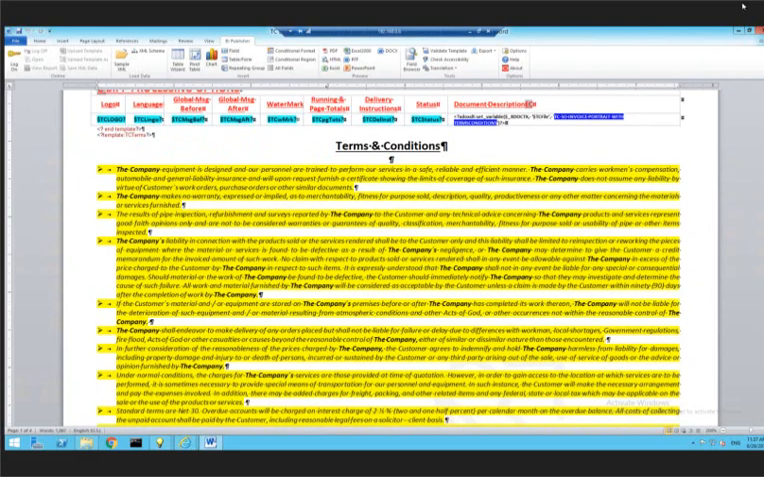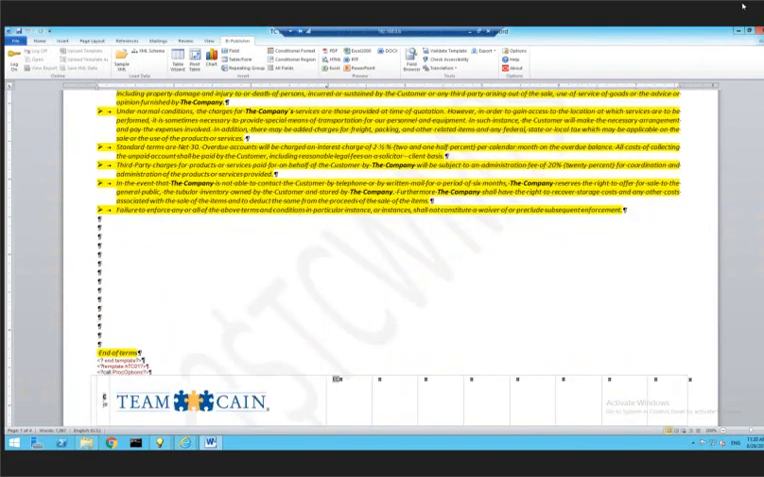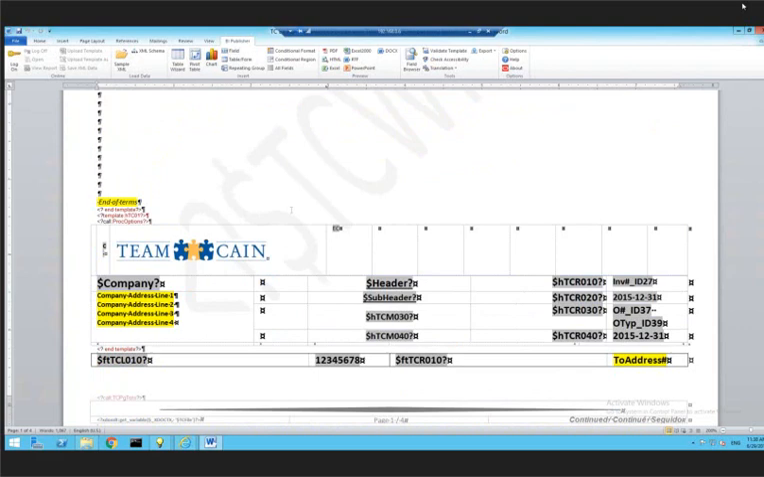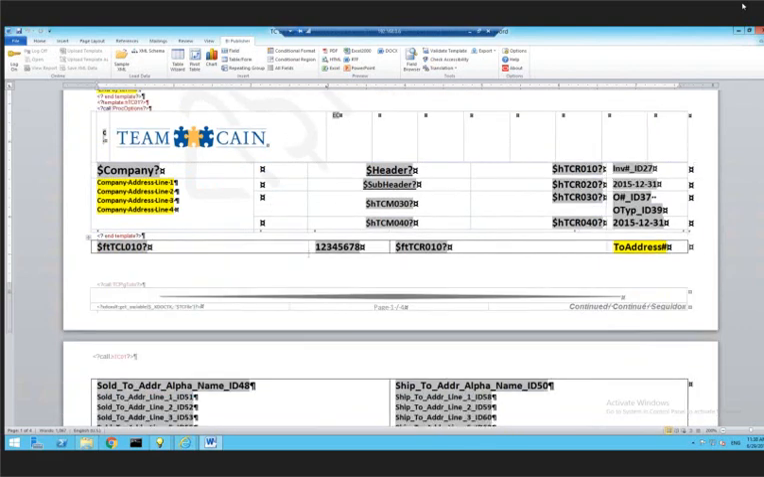So I'm just going to scroll down here. So this is the terms and conditions. That's just in a template, we'll call it the end. And this is what the actual design of it looks like. So we're using all of the features within Microsoft Word. So we have a table, we have fields and image files.